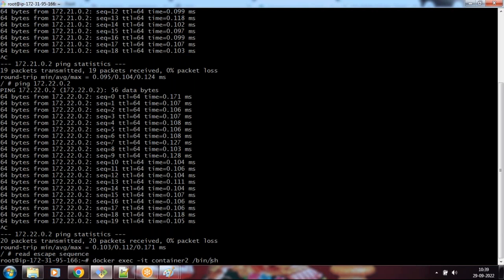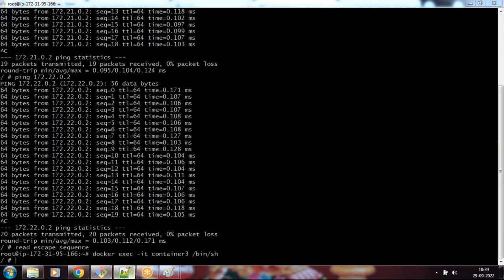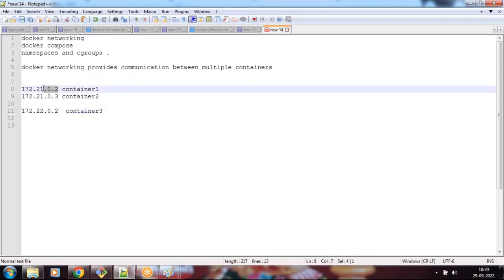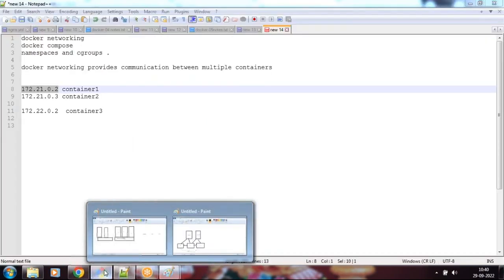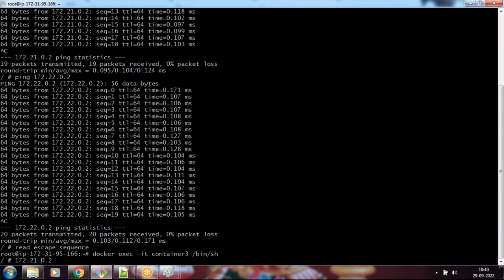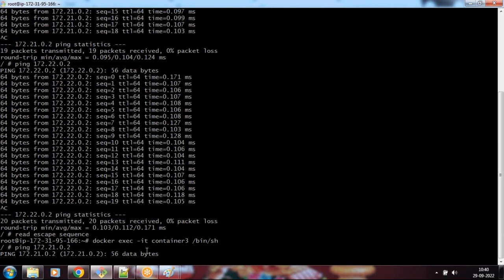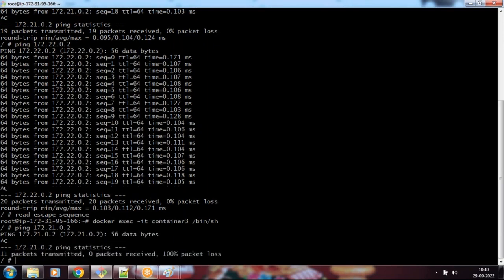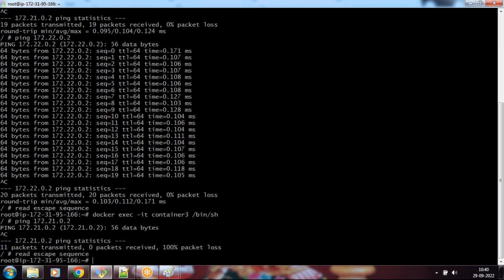Now I would like to log into container 3 and I would like to check container 1 IP address. See, we are not getting any response. From container 3, I just ping container 1. We are not getting any response. So do control C. Control PQ.